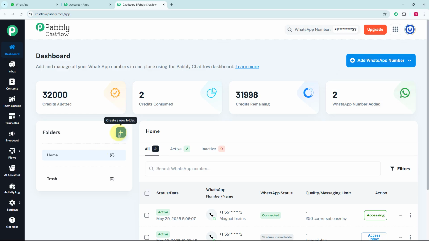And here you can see we are getting the option to create a new folder. So if you want to create your own folder, you can just click here and create it. Now moving on to the sidebar, you can see these are the features provided by Pabbly. Now I am going to give you a short overview of these features.